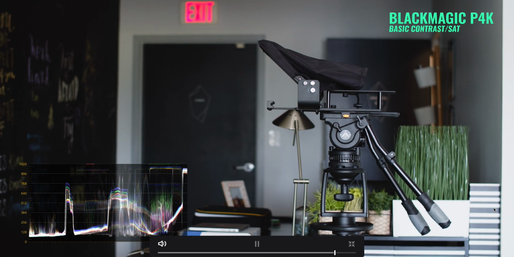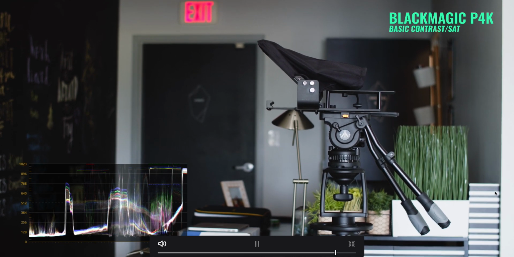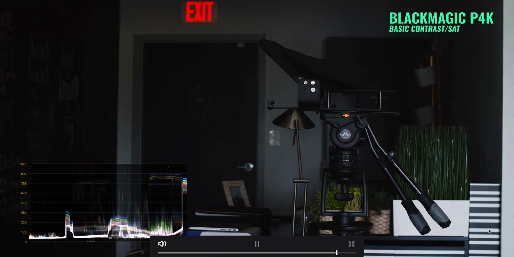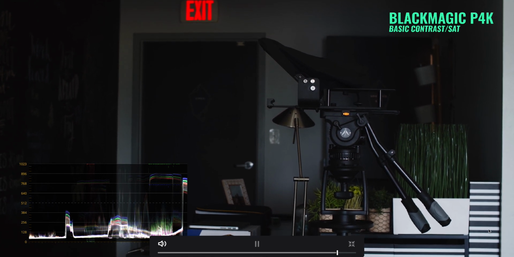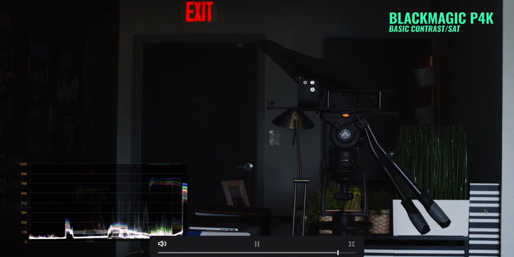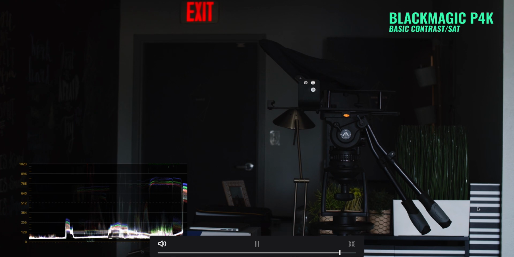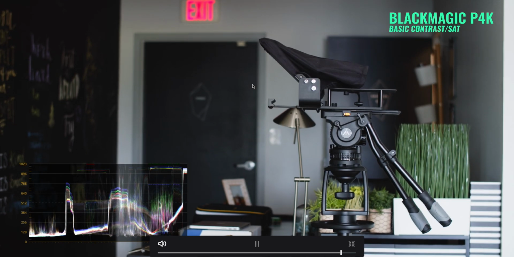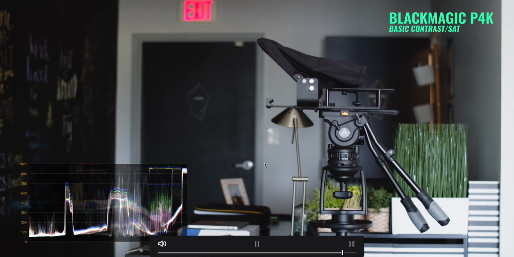So it's something to know that the Pocket 4K doesn't quite have the same highlight retention once you jump into that second circuit as it does from 400 to 1000. But as we underexpose, the blacks are very clean and you've got really nice highlight retention there. So overall pretty good. Now we're going to jump into where I've corrected these shots.